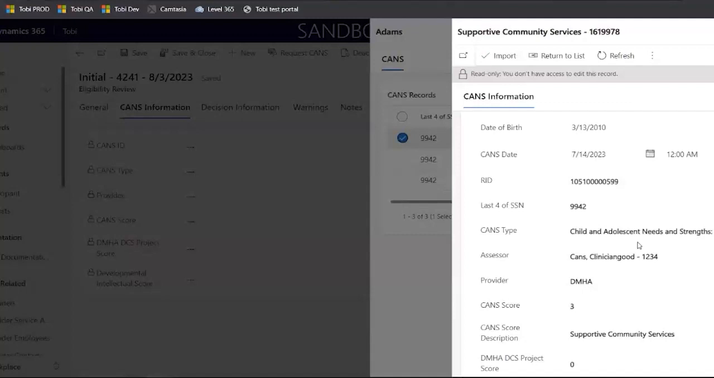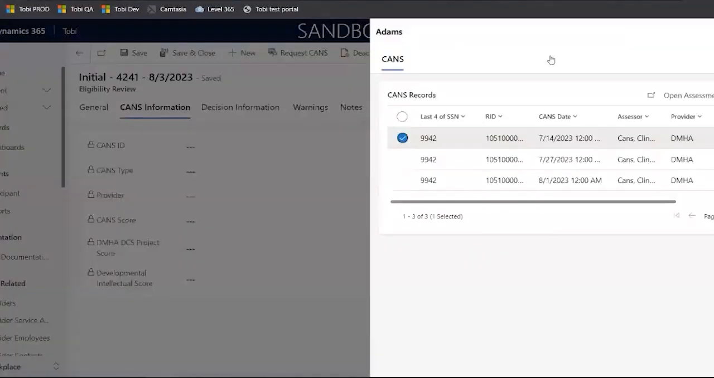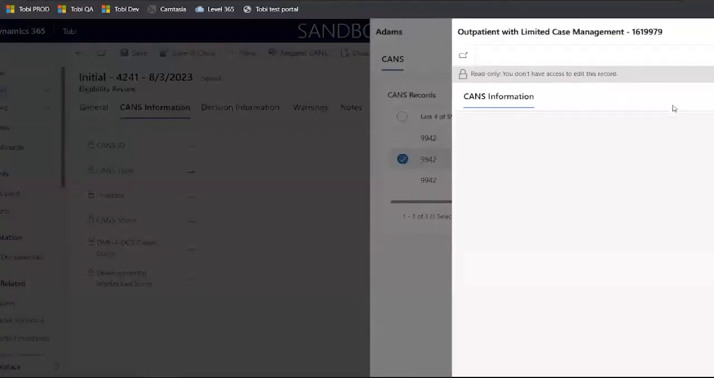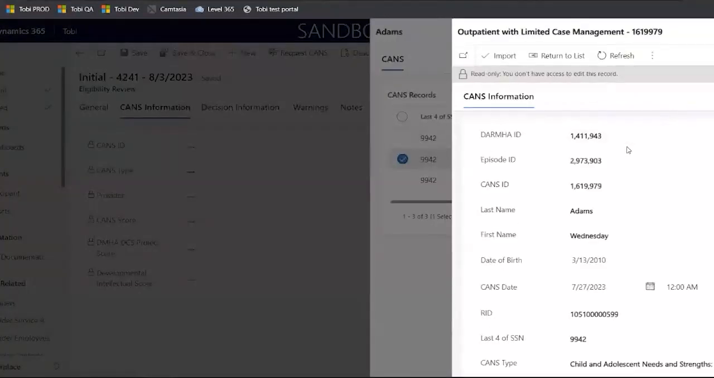Our options from the screen are to import the CANS or return to the list. So if we return to the list, it simply closes that window where you can go to your next CANS to review it, open the assessment, and then review the same data.